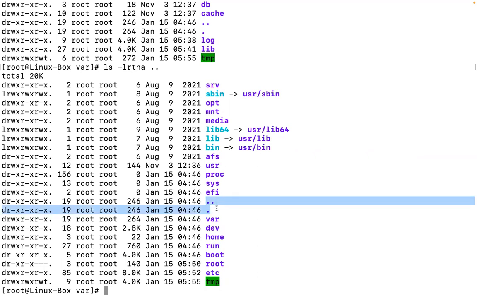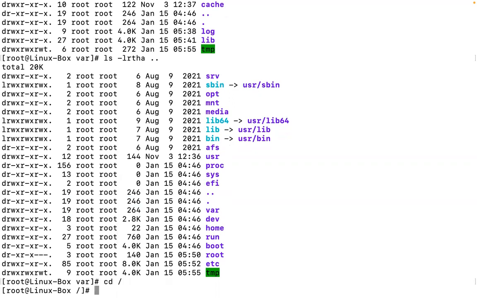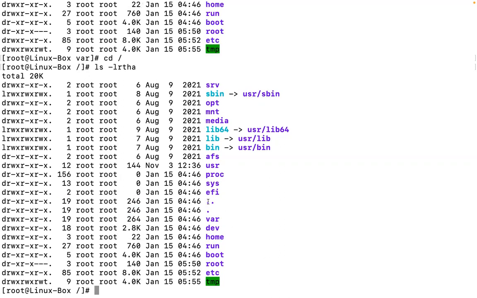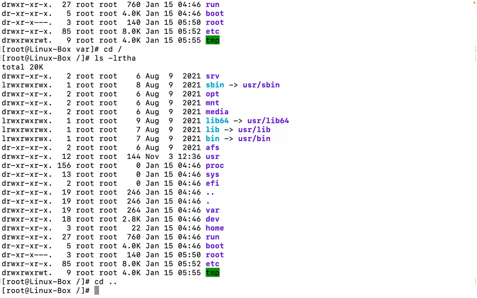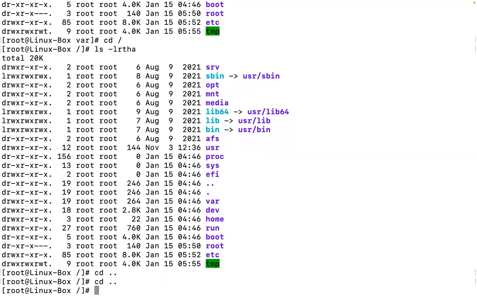Dot and dot dot. Okay, let us say the beginning of this Linux operating system begins with this slash. Is there anything beyond this slash? It will go to the previous directory. Great. Good to know. ls -lrtha. So over here, even if I type in cd dot dot, where will I go? Double dot means our parent directory. But I'm already inside the parent directory. So where will I go? Previous directory.